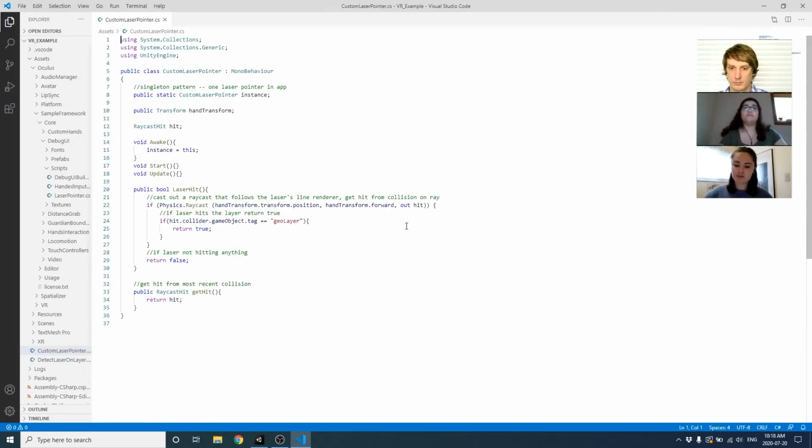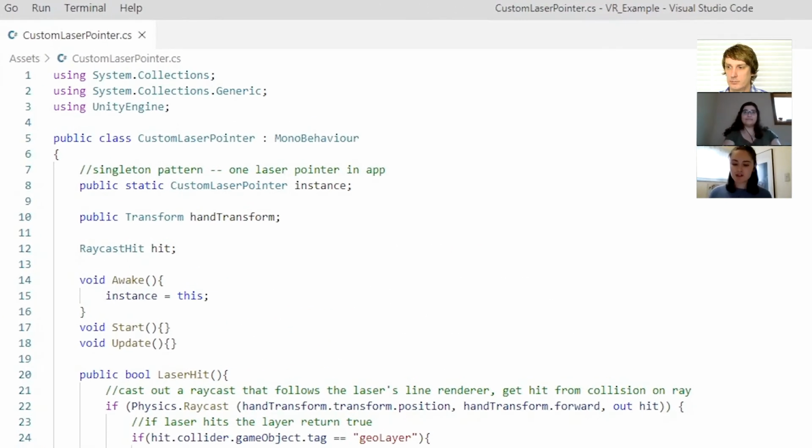So our first script here is our custom laser pointer script. So here we have a short helper class for our laser, which will handle the hit detection. And this is a singleton class since we only need one instance of the laser at any time. So we'll start by declaring some variables for the class at the top there. So we have an instance of the class, the transform component of our laser pointer hand, which we already set to right hand anchor in the inspector. And then we will also need a raycast hit to store the hit data of our most recent collision.